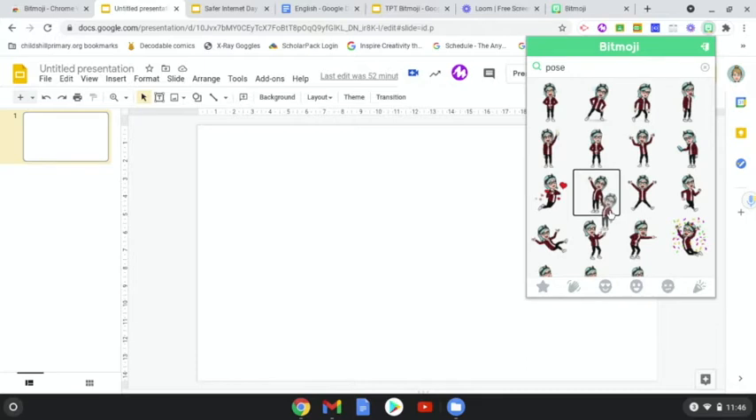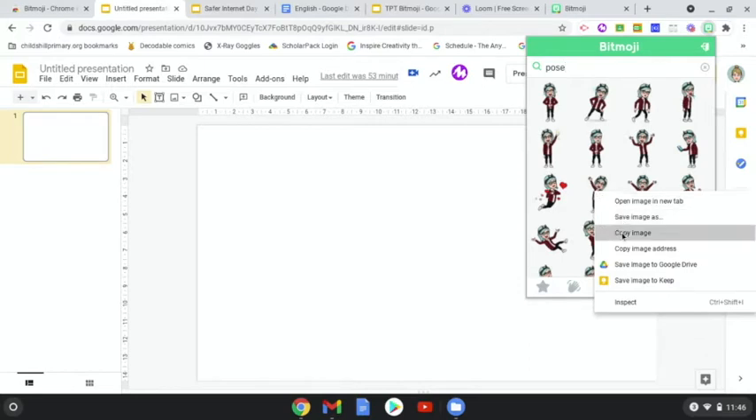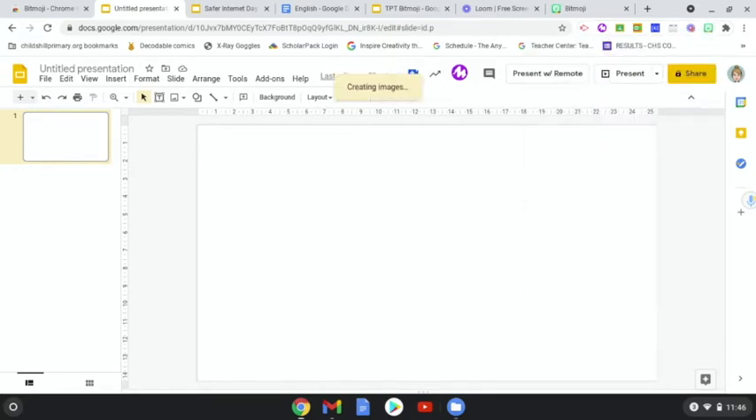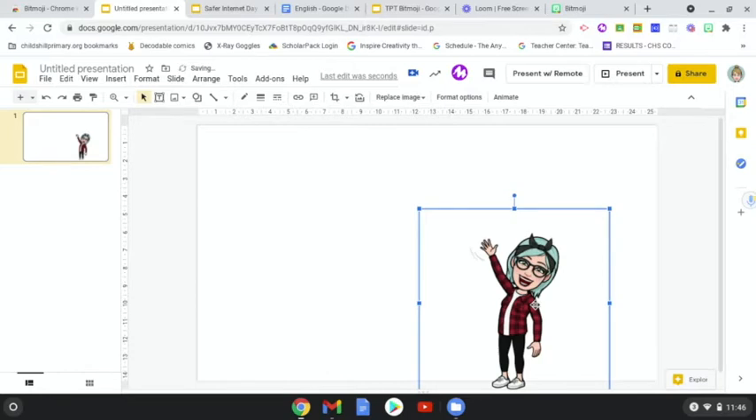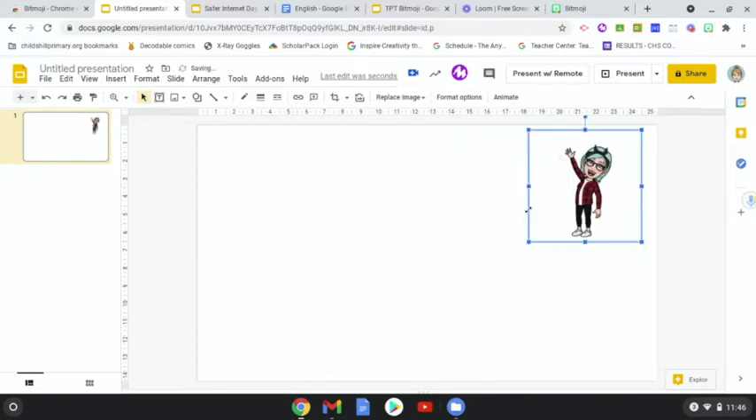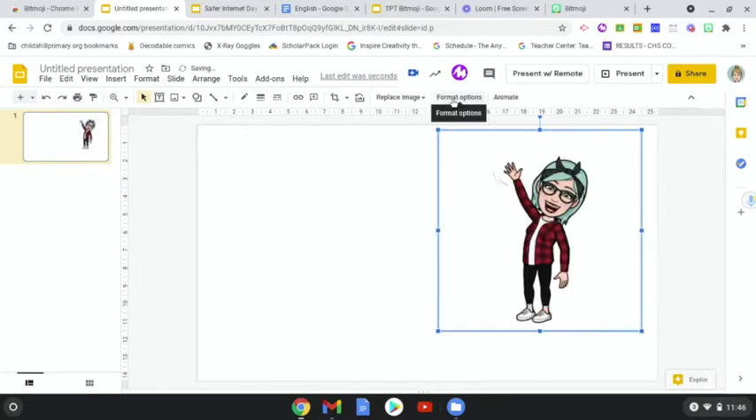So there are two ways that we can insert this Bitmoji. The first one is to right click, choose copy image, and then you'll be able to paste it onto the slides. And the second, and I think probably the most useful, is to actually drag your Bitmoji over. So you just select it, click and drag, and then it will create your image in your slides, as you can see here. And from here we can make it bigger, smaller, resize it, and you can even flip it the other way.